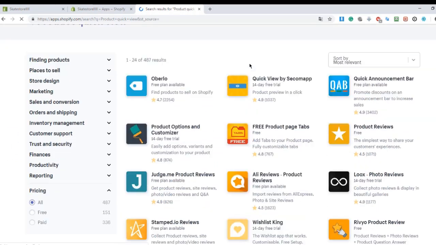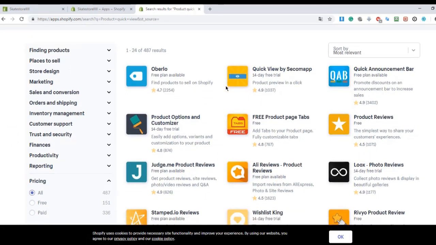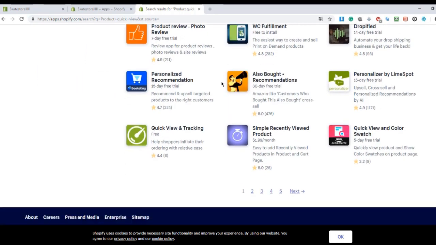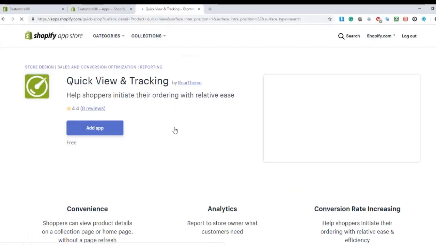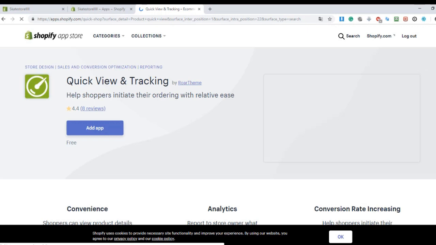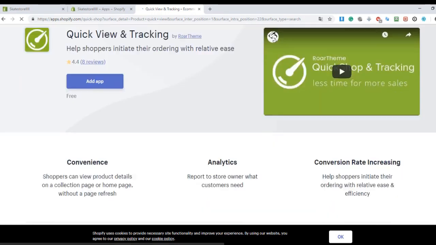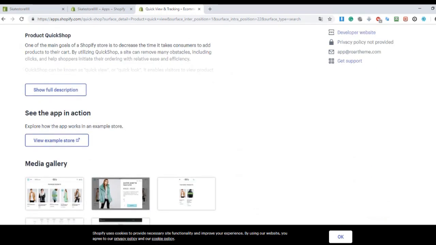We have a bunch of paid programs, but we don't need all those programs, because we want a free plan. And this is totally free, quickview and tracking, sorry. And I'm gonna give you a little overview. This is totally free.